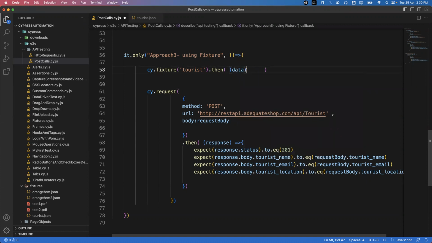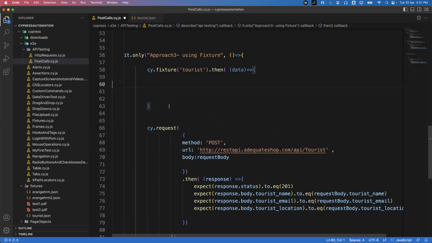Now by using this data, we can capture the data from the fixture. Okay. So now we can say data dot, and here we need to write one arrow function. Now inside this, we can capture the JSON. We can capture the data from the fixture by using this data variable.